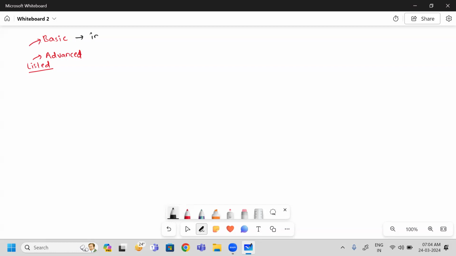What are they? Integer, float, string, boolean, and complex, along with the None type we learned. So these things we have learned in the previous class. So today's class we will go for typecasting.